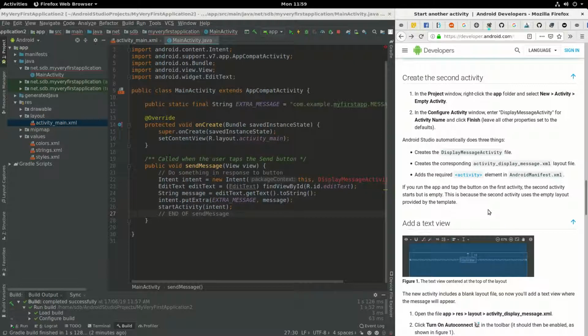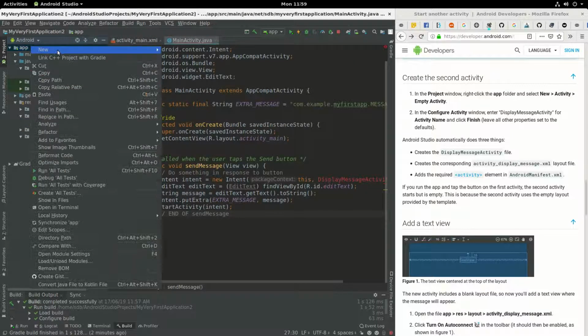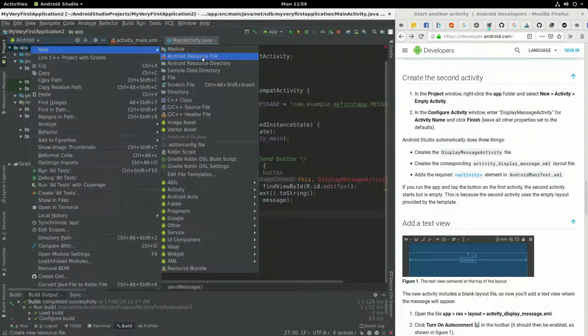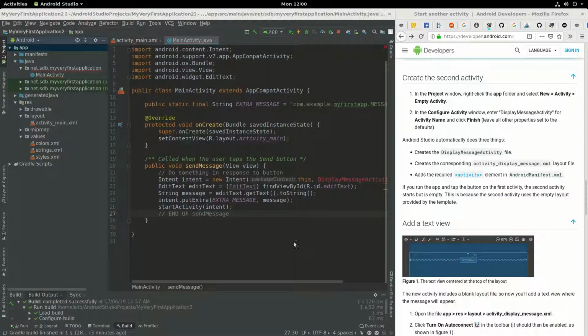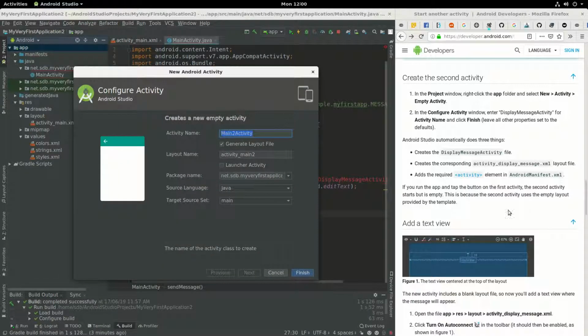So we're going to the project window and going to right click on the app folder and go new. Activity, empty activity, there we go. And we're going to call it display message activity, just for simplicity's sake.